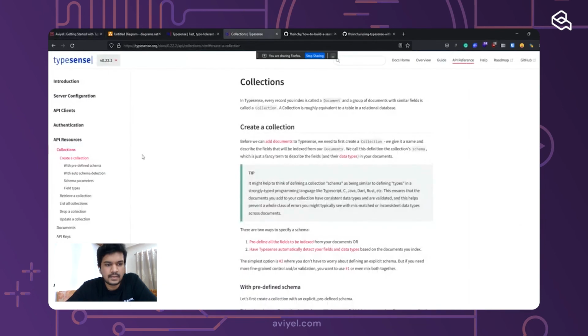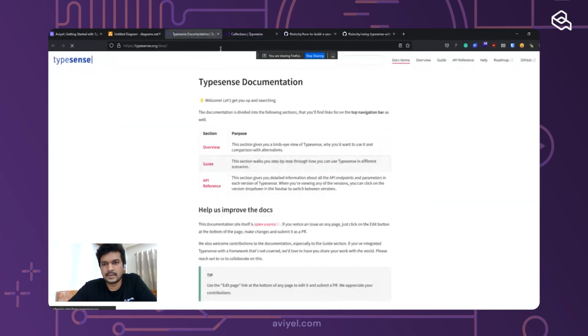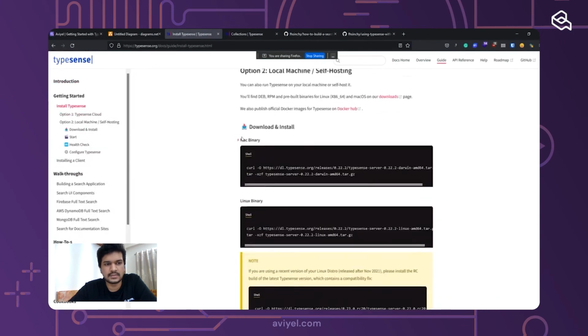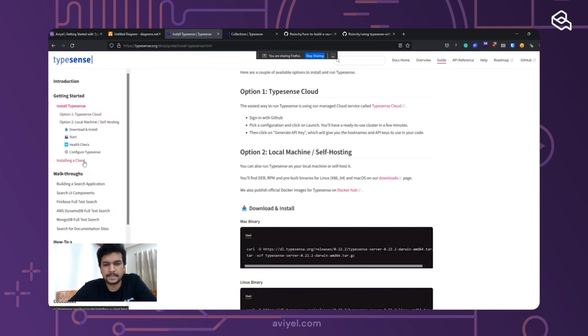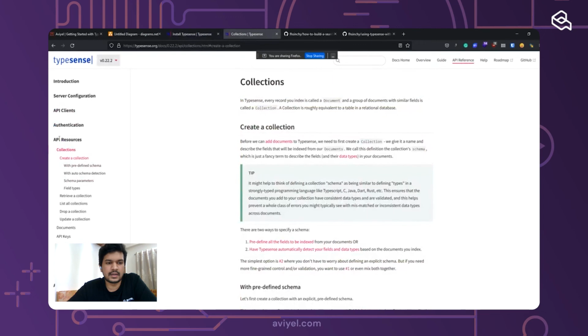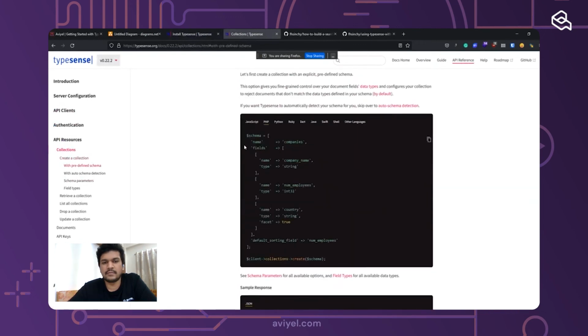We figure things out. Let's say if you are completely new to Typesense and you have just set it up using the guides. So let's say you have come to the guide section here and followed installing a client, install Typesense, these two particular things here. And let's say you have a Typesense server up and running. Now you are trying to create a collection. You can always go to the API reference, come to collections, create a collection, and you will have code snippets ready for you to copy and paste into your actual code bases.